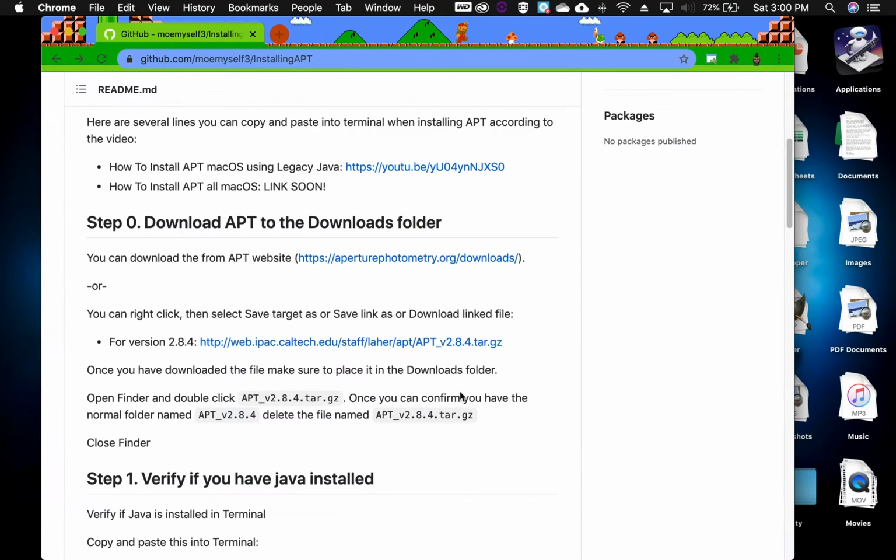So first we need to download APT to the downloads folder. And I've provided two ways you can do that. One is to visit the Aperture Photometry website in the downloads page, and for convenience I've added the link that's directly to the version of APT that we'll be using today, which is version 2.8.4.